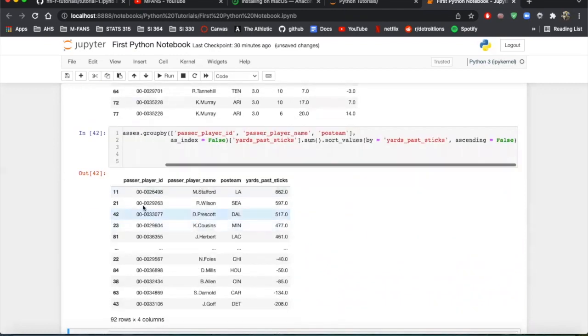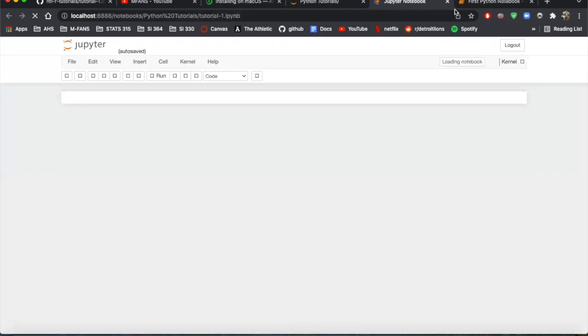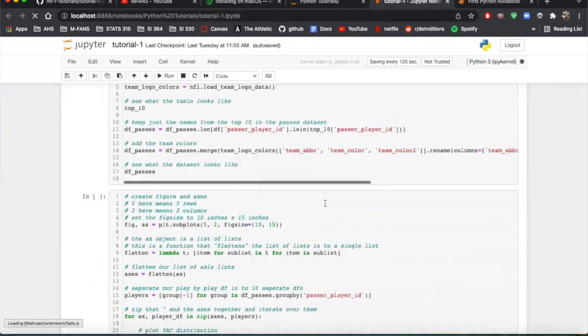And so we can see Stafford has the highest yards past the sticks on late downs. Russell Wilson has the second highest, Dak, Cousins, Herbert, stuff like that. And then, sorry, 1 second, need to go into here, remind myself how to get the top 10 again.